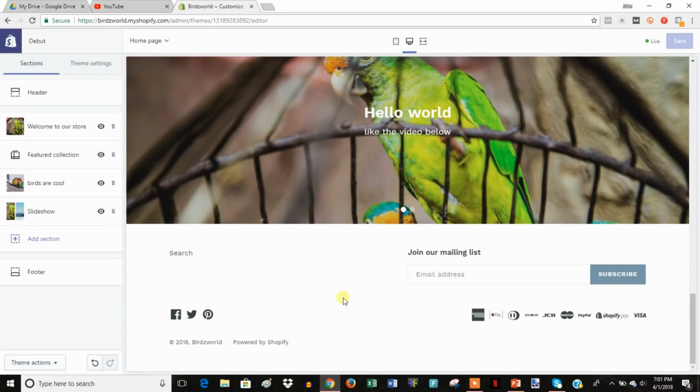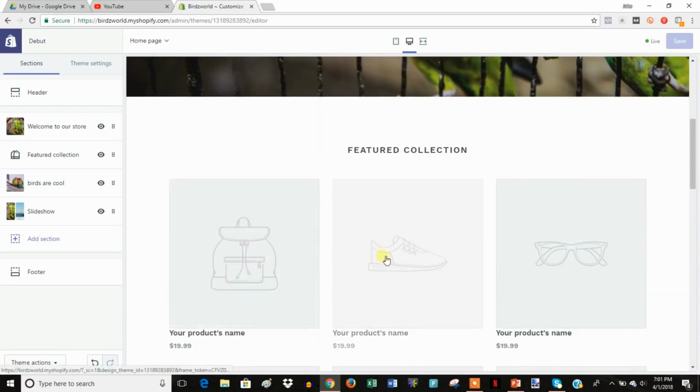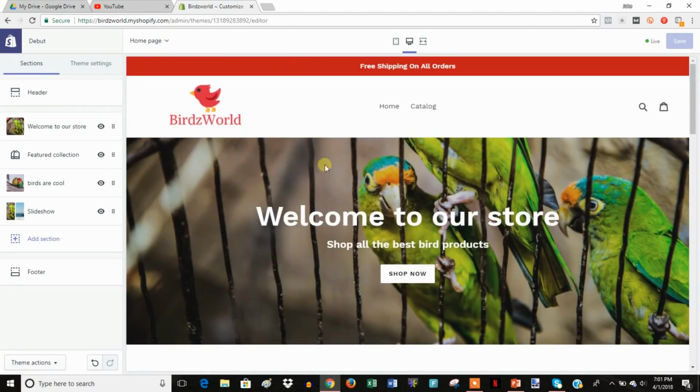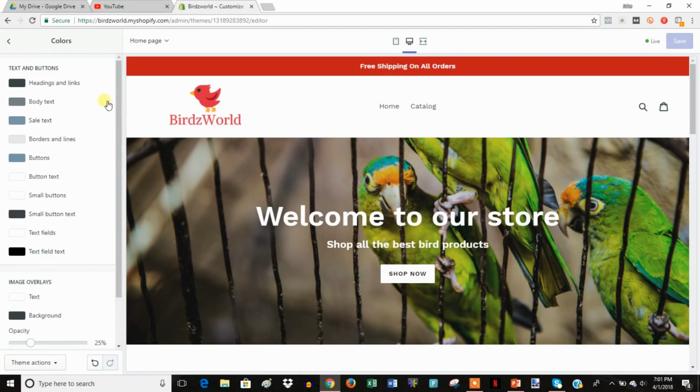So now we're pretty much done with the home page. I know this section isn't really filled out, but we're going to come back and do this later. So we're done with this section for now. So now we're going to go ahead and click over to theme settings, and I'm going to show you how you can mess with some of the stuff in here. So if we go in the colors, this is where you can change all the colors for your store.